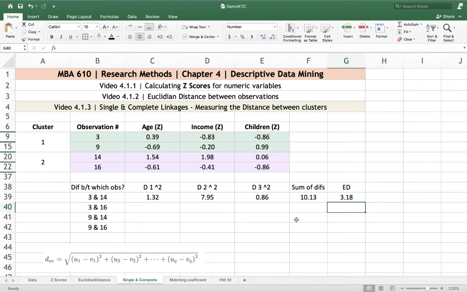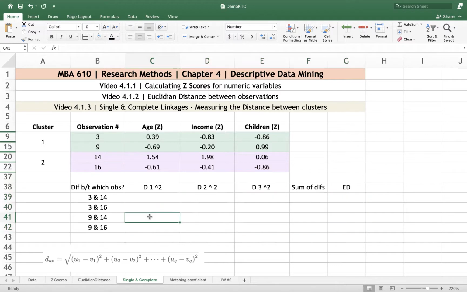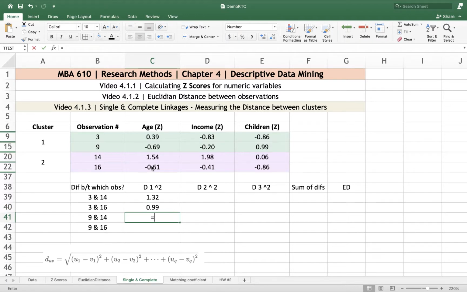If I were going to be doing this in my own worksheet, I would actually take a different approach, and I'm going to illustrate that for you. Because once you've seen one go start to finish, what I'm going to do is calculate the difference squared for the first observation for each of these observation pairs. So 3 and 14: 3 minus 14, close parentheses, shift 6, 2. For 3 and 16, it's observation 3 minus observation 16, close parentheses, shift 6, 2. I'm going to do 9 and 14. And then I'm going to do 9 and 16.